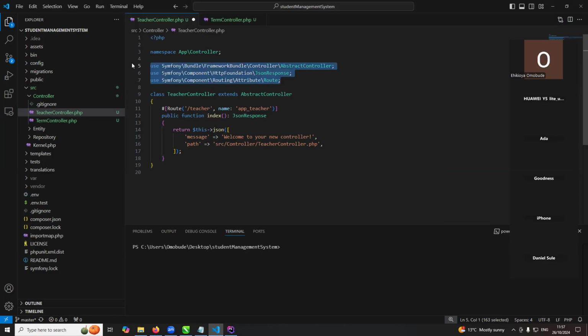Remember, we still have this pending. We'll come back to this. So let's look at this now. What does this mean basically? Now this is us creating our endpoints in Symfony. One of the major functions of your controller is to have your endpoints. Looking at this, it's telling me that I'm creating an endpoint called /teacher. That's what this line means.